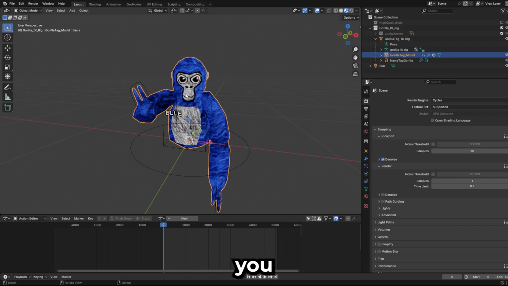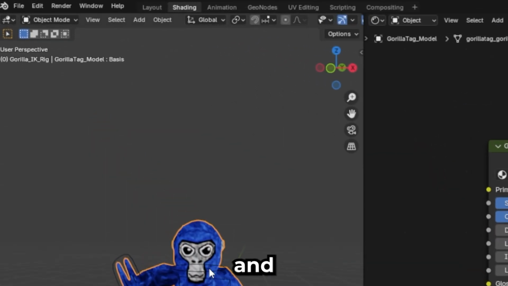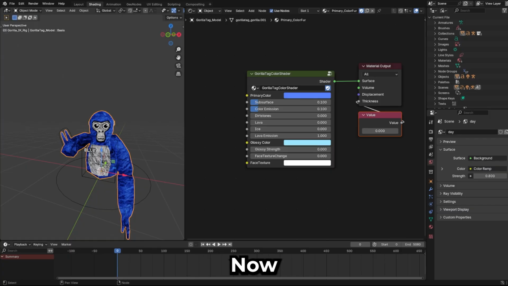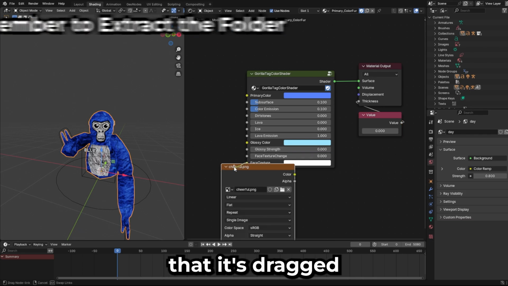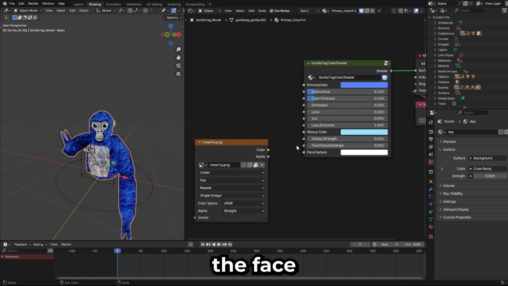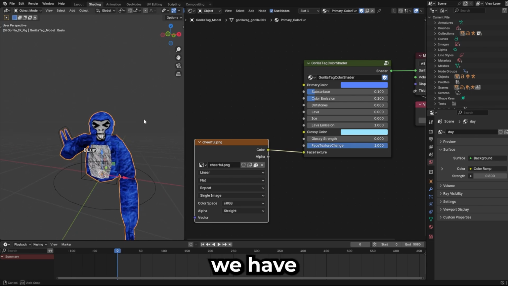Now I'm sure a bunch of you want to change the face, so I'm going to show you how to do that. Go into the shading tab and click on the gorilla rig. Now use the third link in the description to find the gorilla faces and download your favorites. Now open up your file explorer and just simply drag them into here. Now that it's dragged in, we should see something like this. Now to actually get the face, all we gotta do is select the color node and attach it to the face texture node. Now in this, select face texture, change all the way up, and we have our cheerful face.